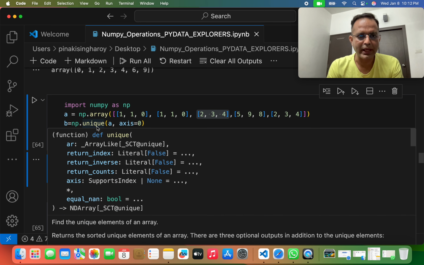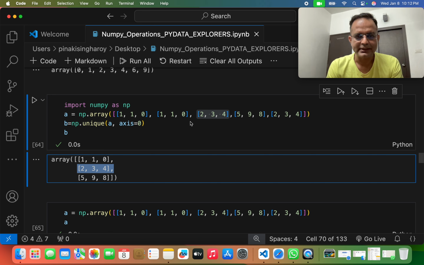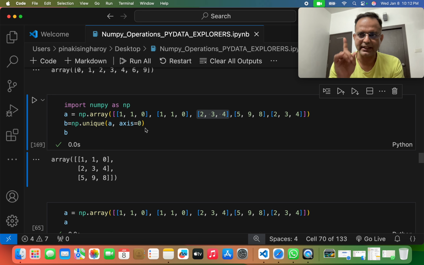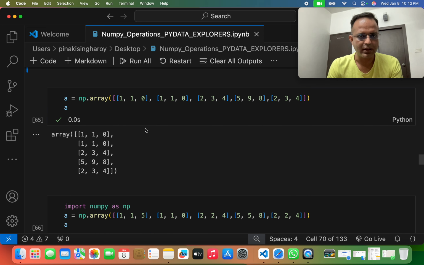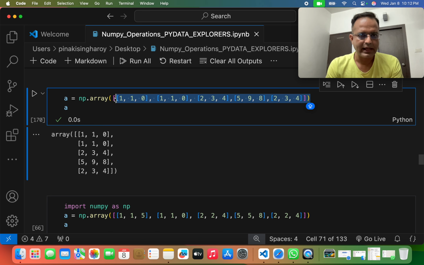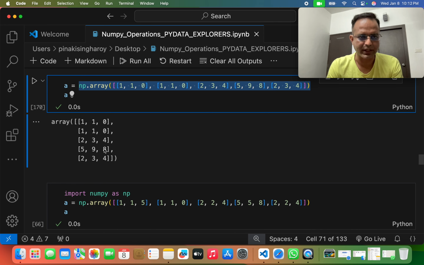And unique basically just minimizes the array size. If there is any repeated value, it removes the duplicates and takes it at least 1 time. It doesn't matter whether it is used 2 times, 3 times, 5 times or 100 times, it will take it at least 1 time. Same thing, I'm just taking A, and within A all the array values are there, and I make the printout of A, so that's why it gives the output here.